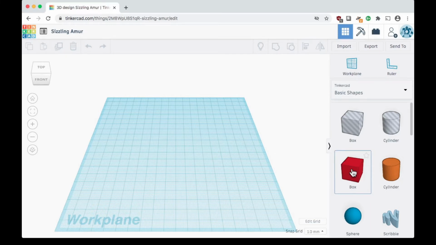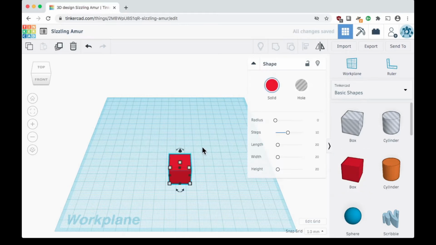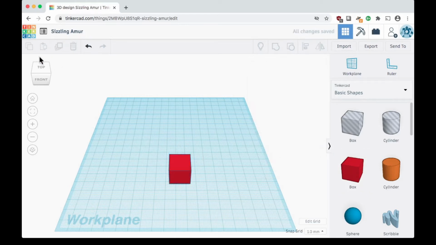Let's go ahead and add a basic shape to the workplane. Using your mouse, click the left mouse button to drag and drop a shape from the right toolbar. To move around the workplane, you can use the camera controls towards the left side of the screen.